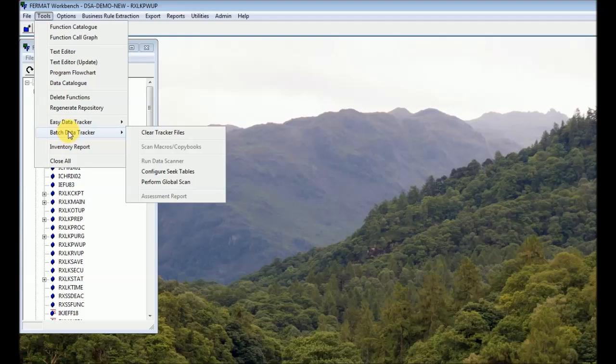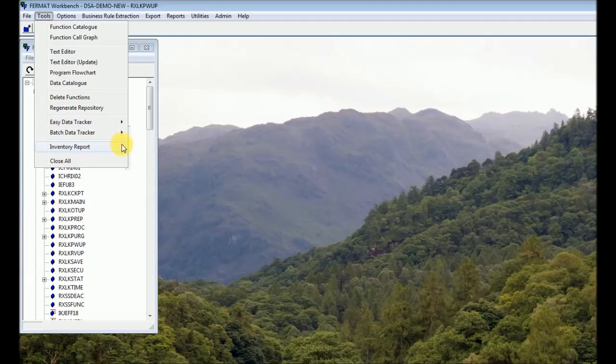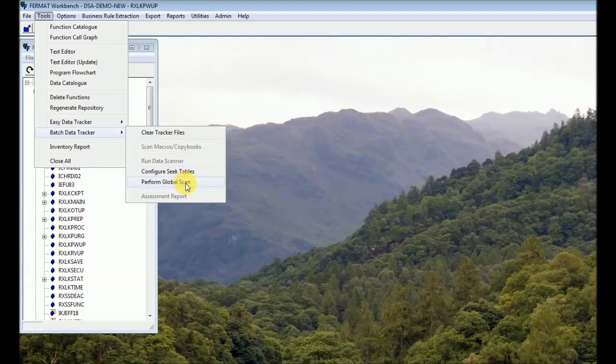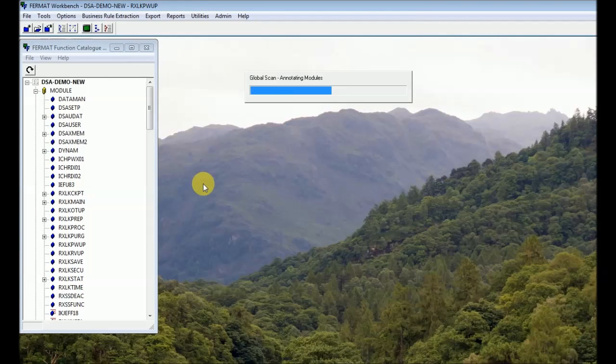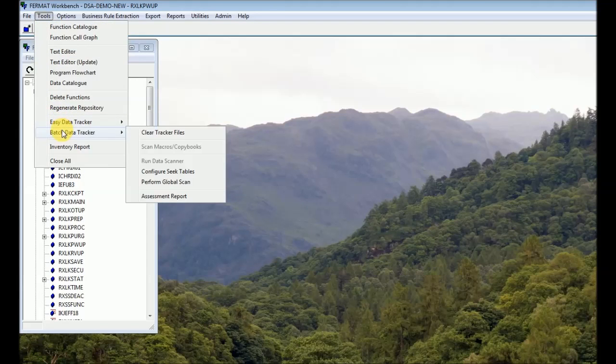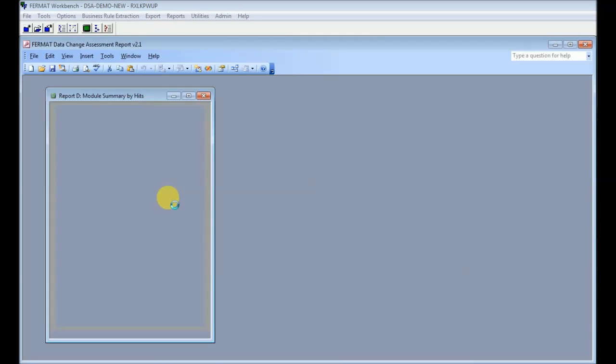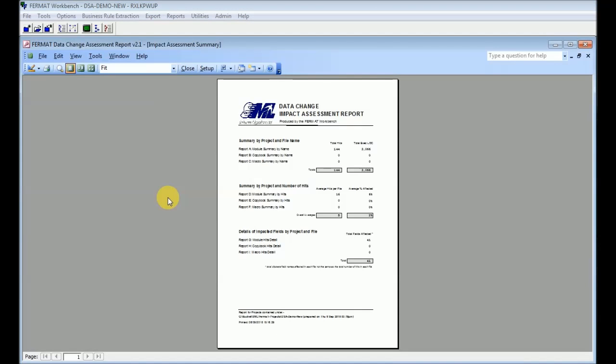We go back to Batch Data Tracker, and perform the global scan. This then takes the search terms that the data tracker has found and looks through the project to find those modules and highlights the lines in question. This does produce a report of those items it's found, again using Access as the database here.